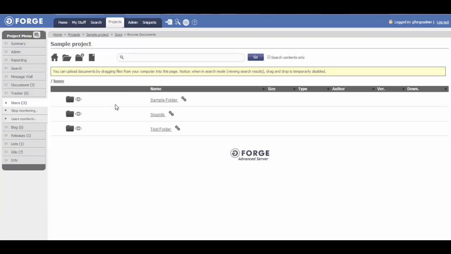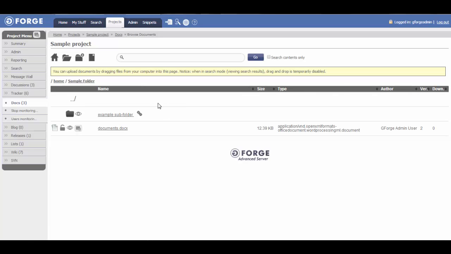Any access that you grant to a folder applies to everything within the folder, including any subfolders. So, as an example, if you deny access to sample folder, which you can see here, you also deny access to this example subfolder within it. You cannot specify access to specific folders within folders.